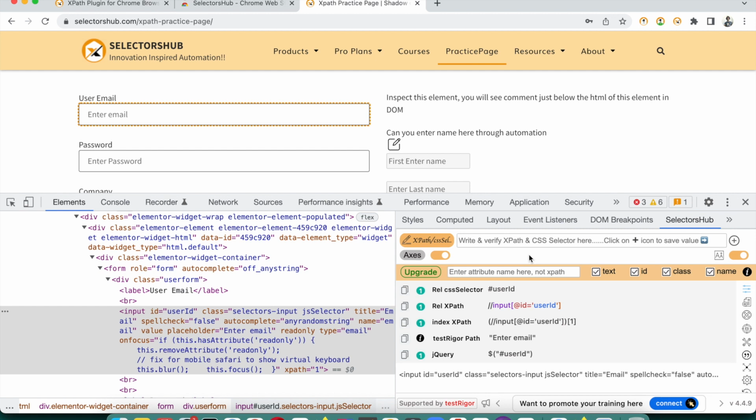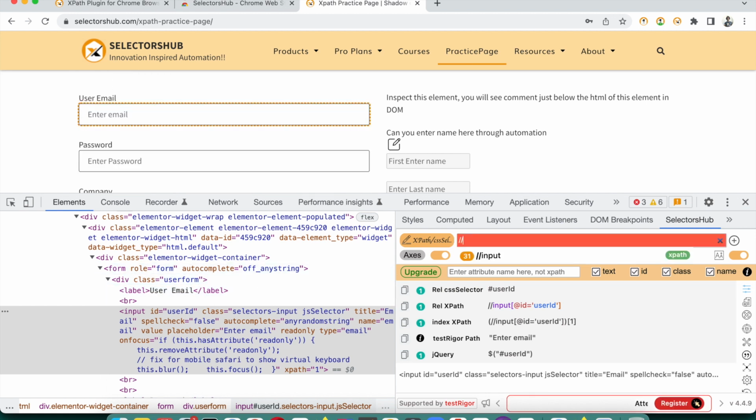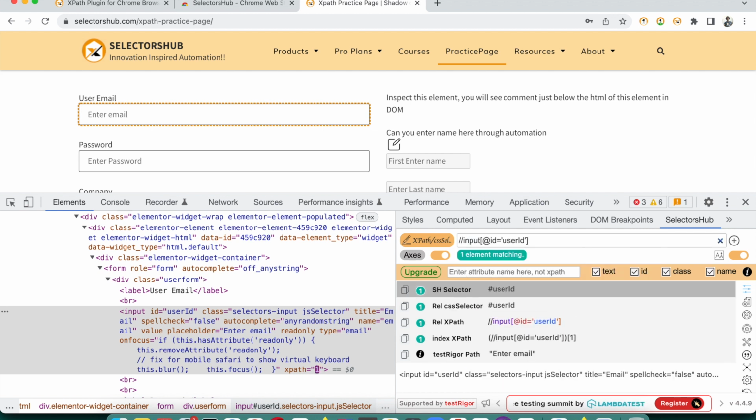Like how you can write and verify your own XPath and CSS selector. So suppose we want to write our XPath for this label, user email. What you do is you just start typing and you will see that SelectorsHub automatically starts suggesting the values. You need not copy or type the complete thing. You just type one letter or one special character of XPath syntax and it will suggest you everything.